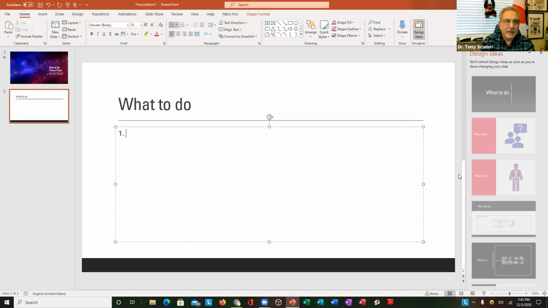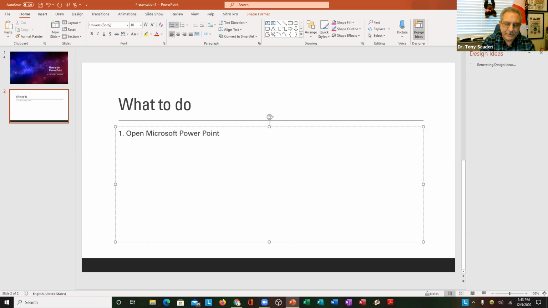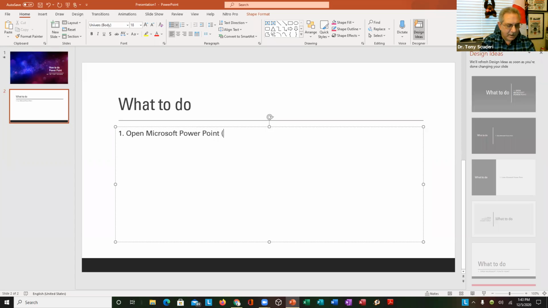And now what you're going to do, open Microsoft PowerPoint. Now, if you want to abbreviate PowerPoint, you don't want to keep typing the word PowerPoint all the time. Hit Shift, make the parentheses, hit Shift, PPT, close parentheses. That's PowerPoint, okay? So the first thing you want to do is open Microsoft PowerPoint. Second thing, click on the PPT, the PowerPoint icon.